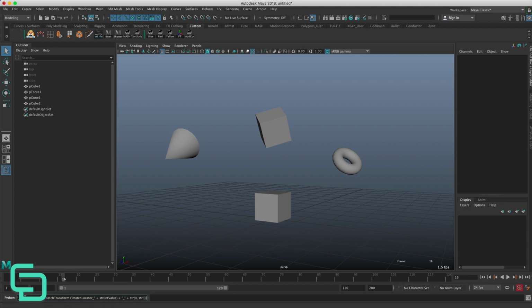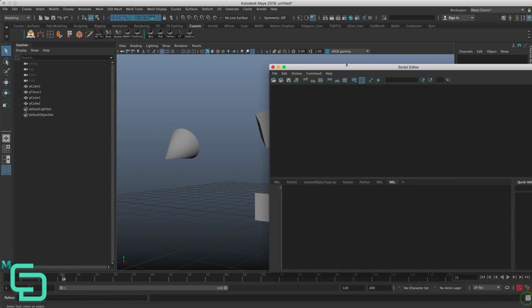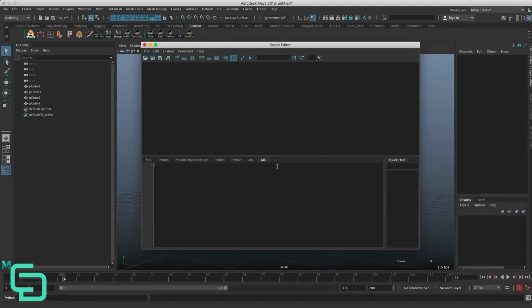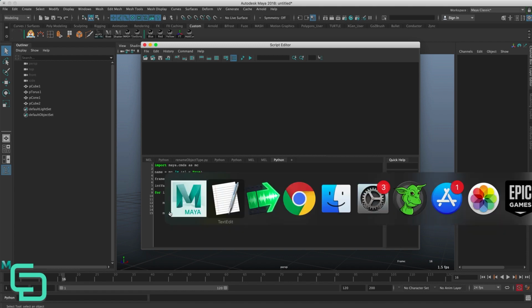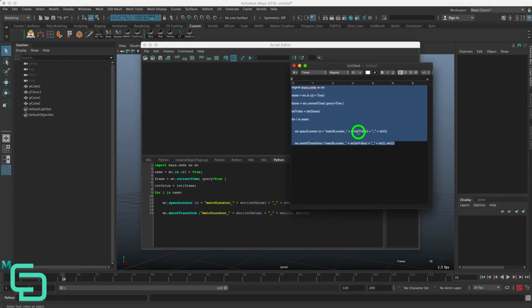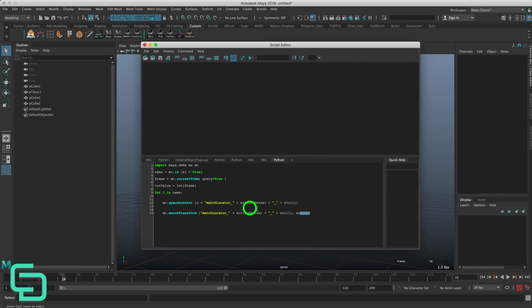If we paste this here, it's hard to tell if the formatting is correct. So I like to use the script editor so that we can see if the formatting is correct. Similarly to clicking MEL or Python down here, we need to add a new tab and choose Python because we know it's a Python script. When we paste here, we can see that the formatting is correct, similar to what we copied it from. There's these indents here, and indents are important for a script to run properly.